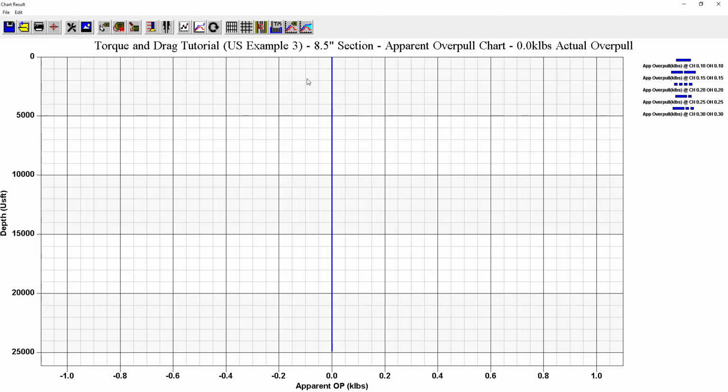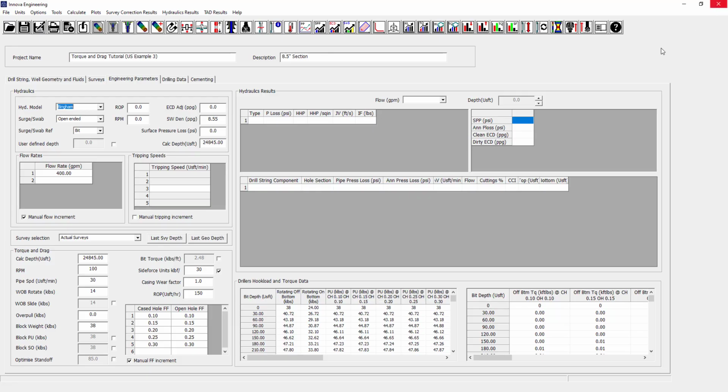Next is the apparent overpull chart. Now, if you haven't entered any overpull into your engineering parameters, this will just appear as a straight line. So I'm going to put in some overpull and then rerun the calculation.